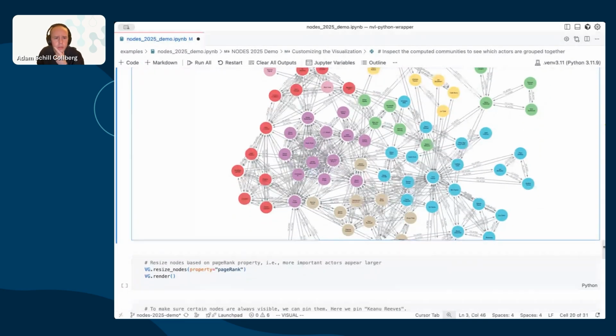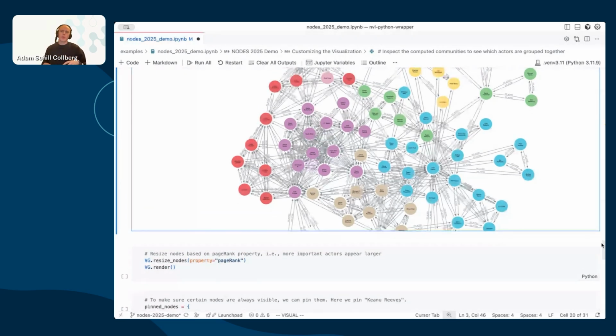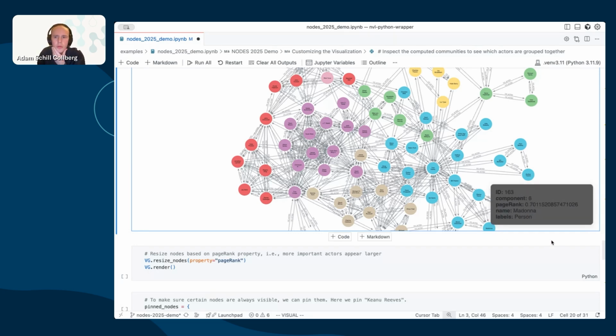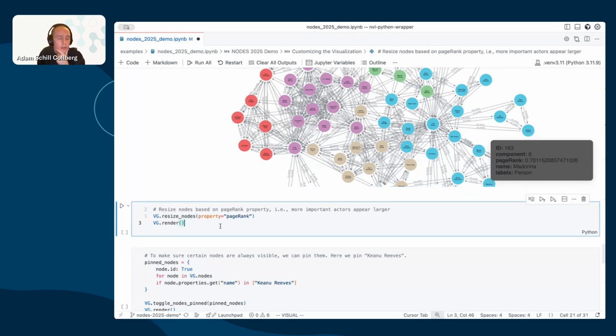And lastly, I also wanted to show that we can use PageRank. So we computed this PageRank score before, right? With GDS, that gives a score of importance to each node, or a centrality score. And so now we have this score on the nodes, and we can use that to also size the nodes. So there's this resize method on the visualization graph. That essentially means that we're going to ask the library to resize the nodes based on this PageRank score we have computed. And then we can just render it again. So let's see what that looks like.